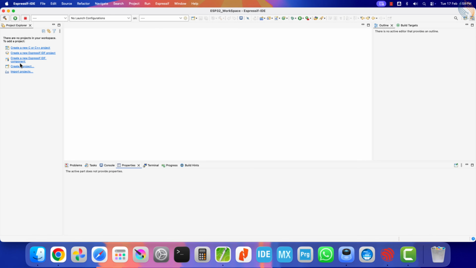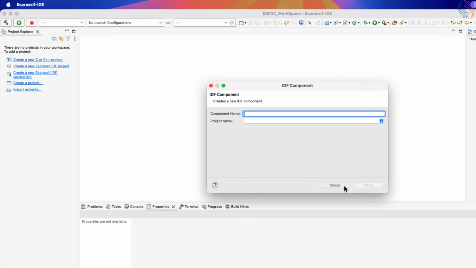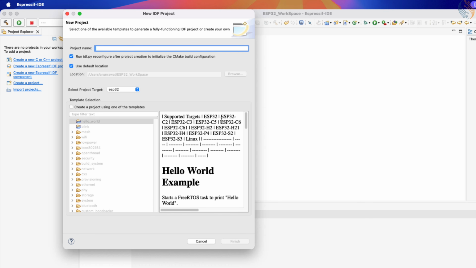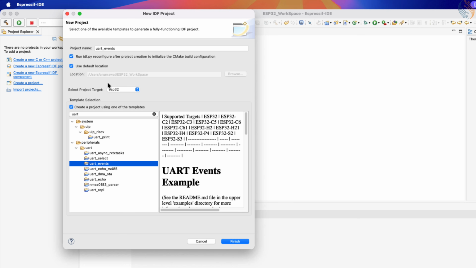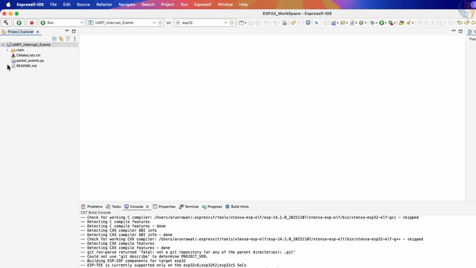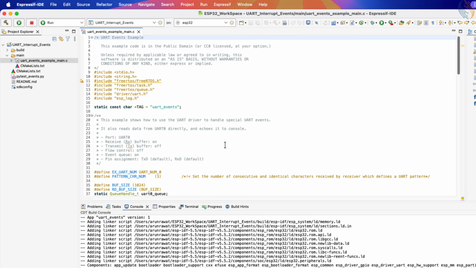Alright, let's now open the Espressif IDE, and create a new project. Make sure to check the option to create the project from templates. Search for UART, and you will find an example related to UART events. Rename the project as you prefer and click Finish to generate the project from this template. Here is the main file of the project.